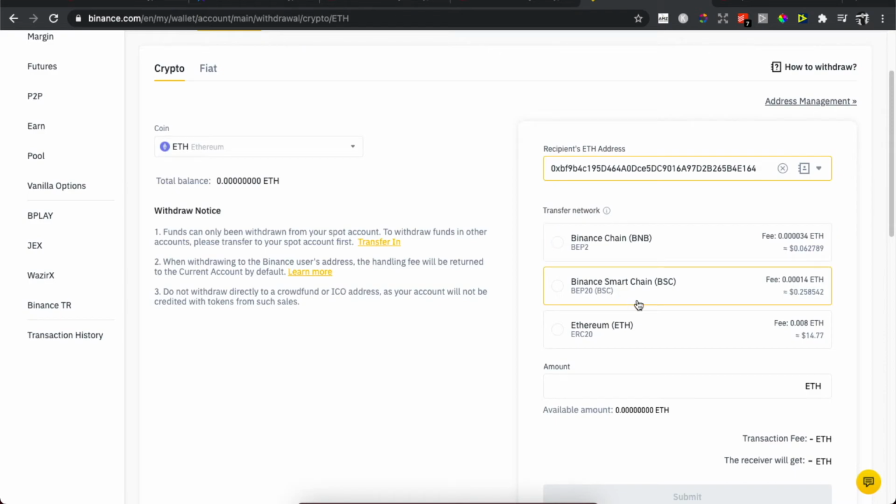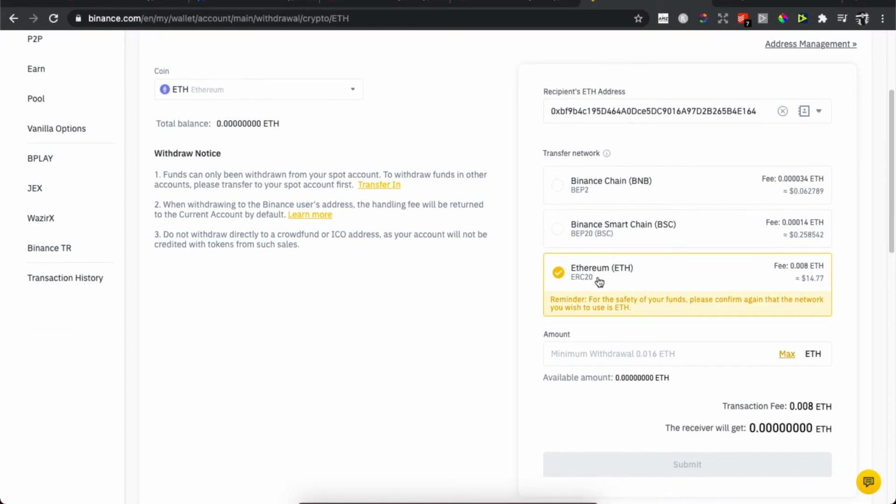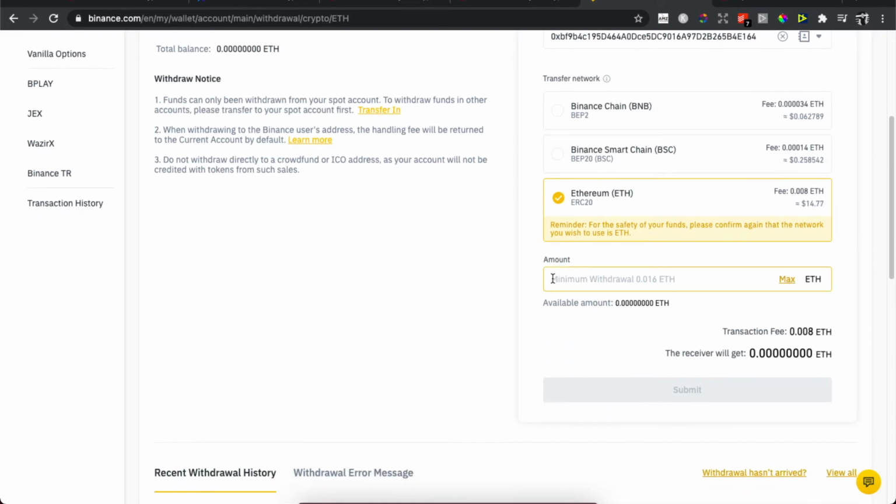It totally depends on the fees, as you can see here. So select whatever you want. So for example, let's select this one, and then as you can see here, enter the amount that you want to transfer to the Exodus wallet or other wallet, right? And after that, press submit, right?